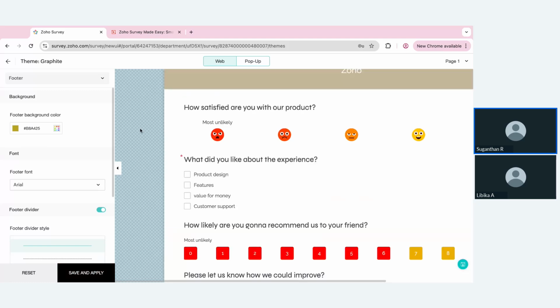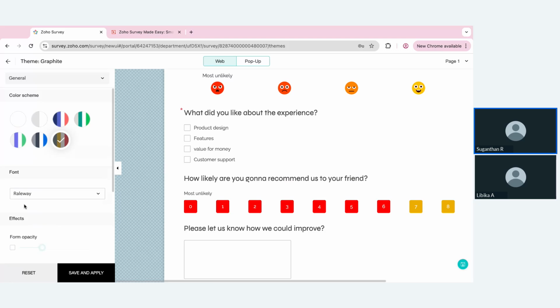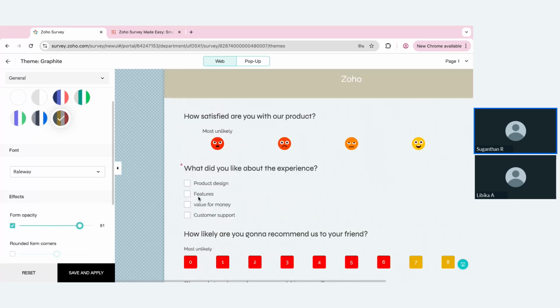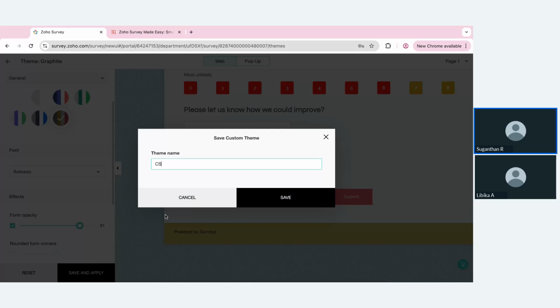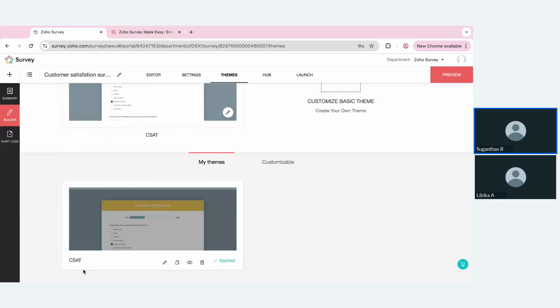And if in case you want to merge the background with the survey form, come back to the general. So that will be more appropriate when you have the images added as part of your background. So it is going to merge along with it. And click on save and apply, give it a name, and click on save. So once you save this theme, that will be added under my themes. So you don't need to create this theme every single time for your future set of surveys.